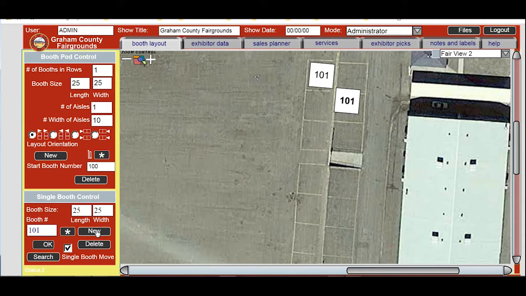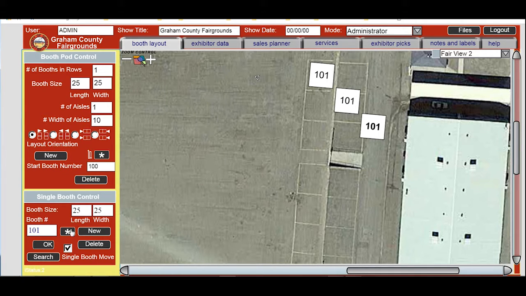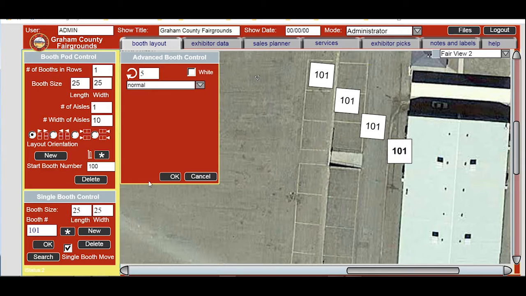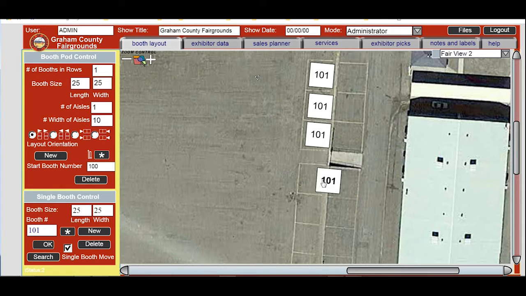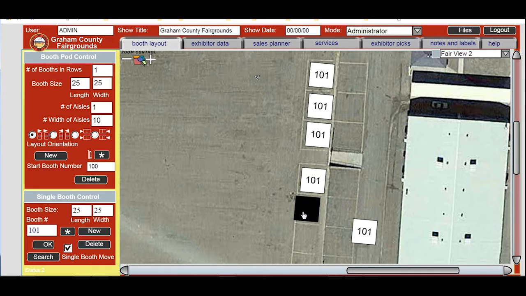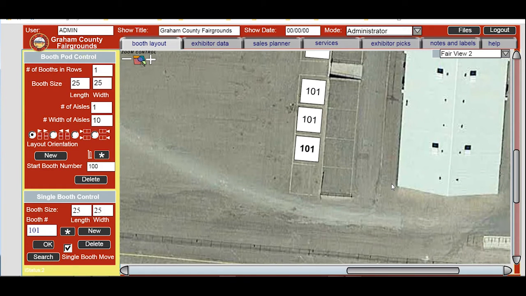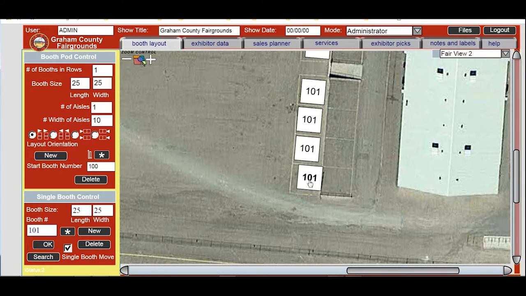Or we just hit new again, hit the asterisk, hit OK. We can just keep doing it that way and drag the booth into place whenever we feel like it. And we've got to put one more in there. So we'll scroll down a little bit, hit new, asterisk, OK, and there we go.